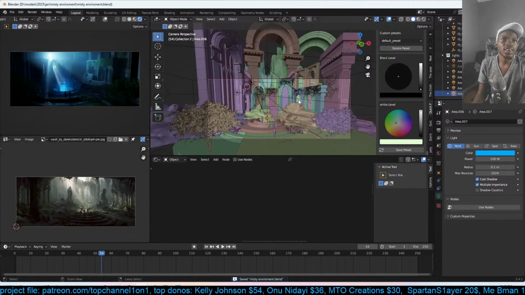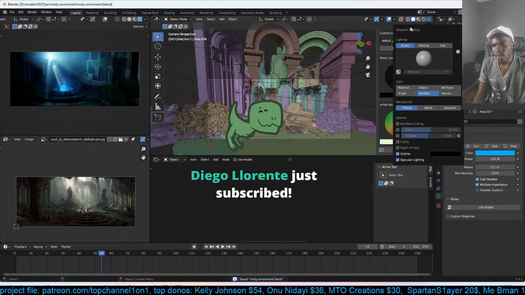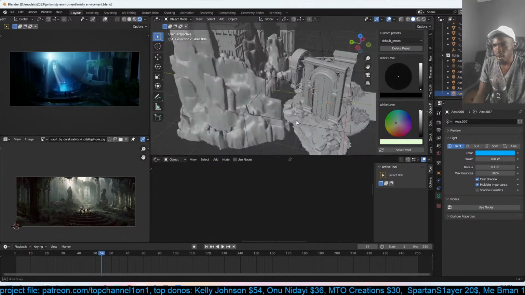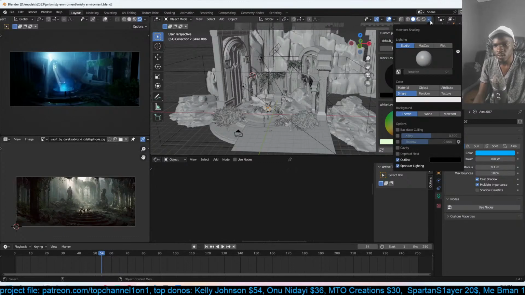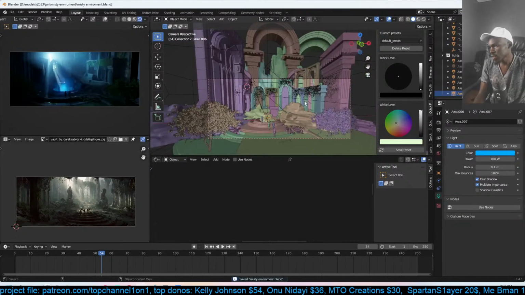How do you get different colors in modeling view? That's easy. You just go under viewport shading, turn on random. Usually the default is where everything is a single color. But if you go to viewport shading and turn on random, you get that random color in the viewport.